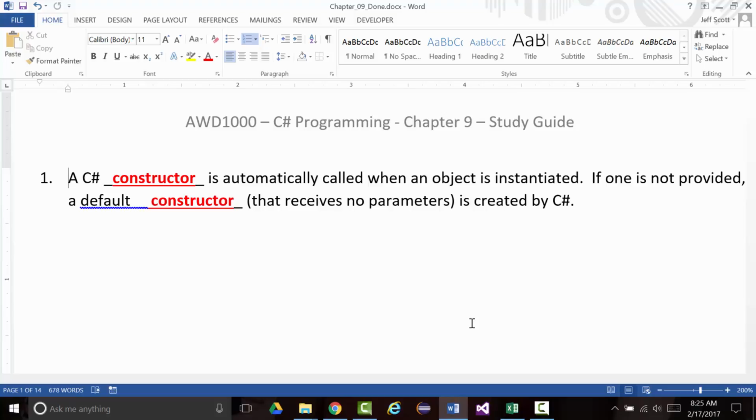So a constructor is automatically called when you create or instantiate an object. If you don't provide your own constructor, one gets created for you. Plus, as you're going to see when we go over the example in just a couple minutes, you can override a constructor. You're going to do that. So again, number 1, both those underlined things are constructor.